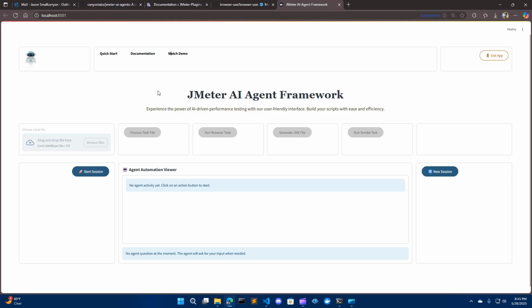What we have here is the main UI, and there are different parts to it. If you want to stop the framework from running, you can come over here and click on Exit App. The way to get this started is to click on Start Session. What this will do is kick off the AI agent framework on the backend side. For the most part, right now, it's just using LangChain.